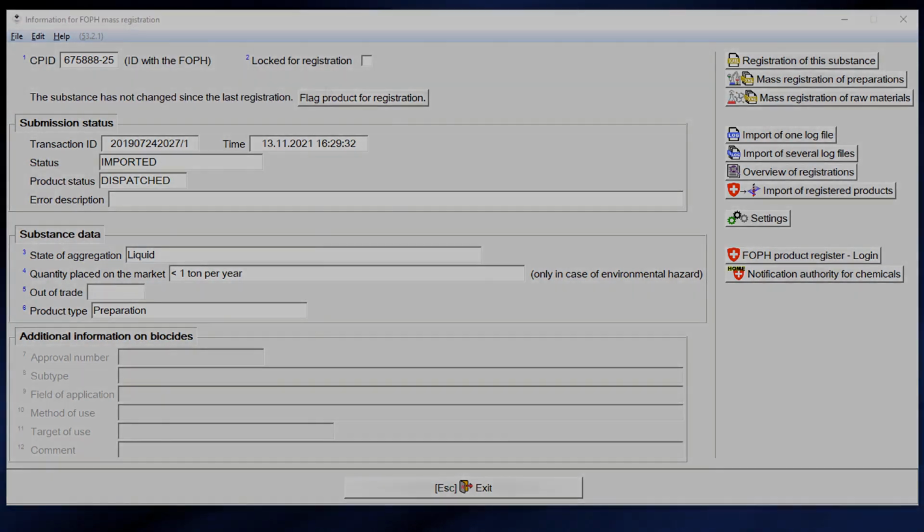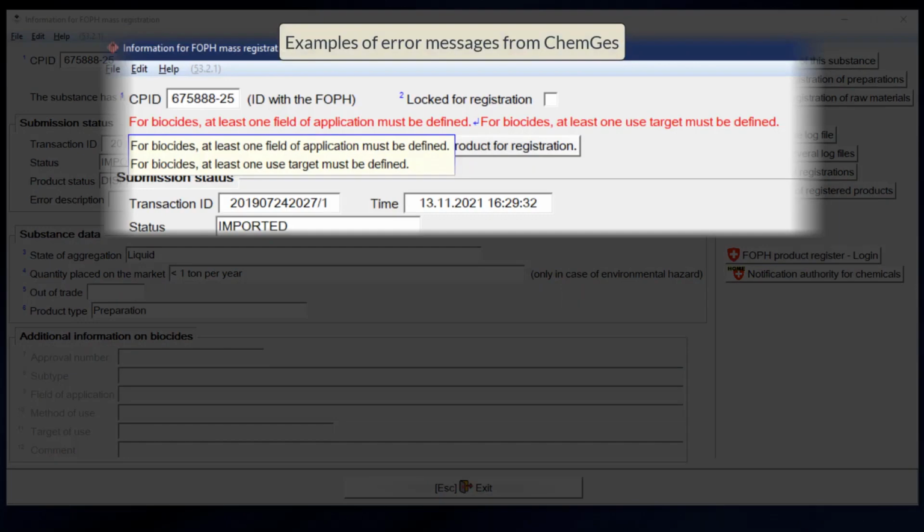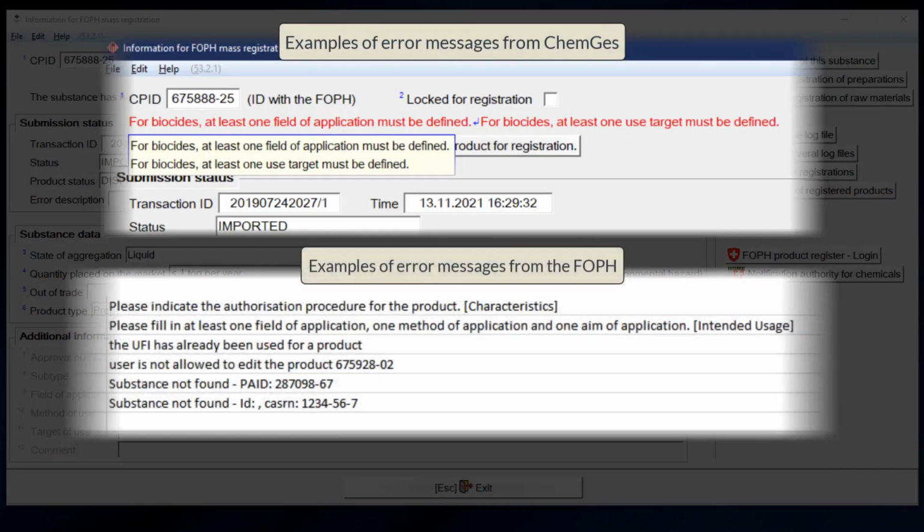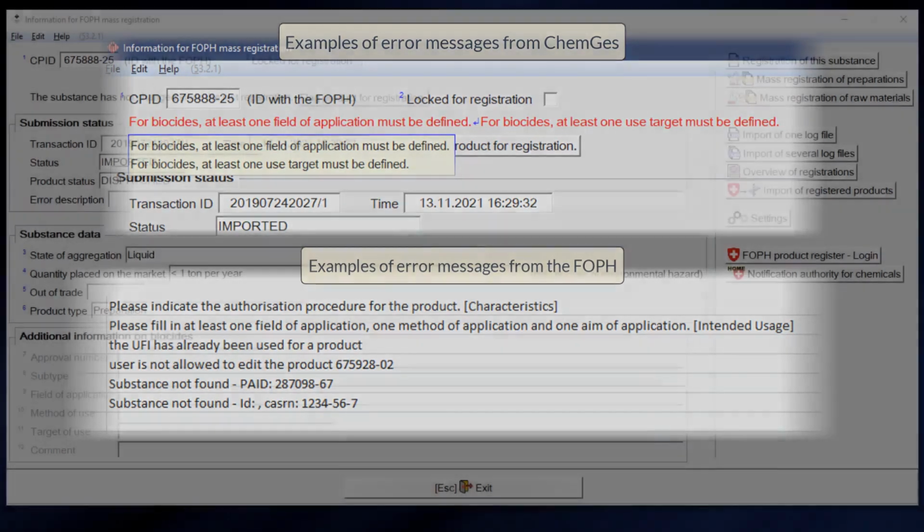If a registration is not possible due to errors, the program recognizes this in most cases in advance and displays a corresponding notification on the screen. Some errors can only be detected by the FOPH. These errors will be displayed in the error description in the submission status. The FOPH does not distinguish between a warning and a real error, but as long as the product status is not empty or does not contain the word failed, the registration has gone through. You do not have to worry that mistakes will occur frequently, quite the opposite. Errors are rather rare and in most cases easily corrected.